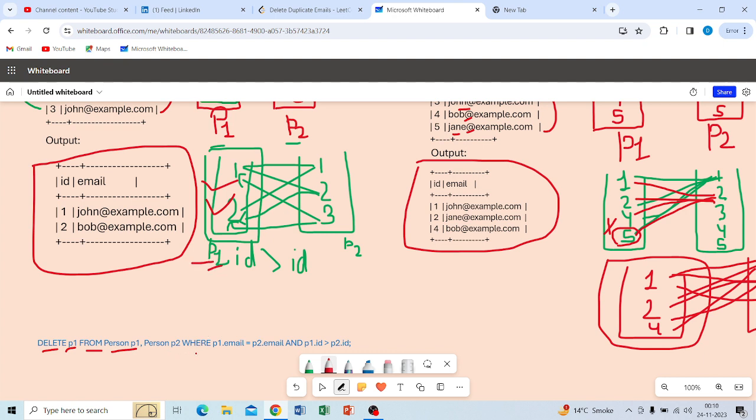Now how can you check that? We have to use the WHERE clause. What is the WHERE clause? Let's understand this, because an interviewer can ask you what the WHERE clause is. Those things which are to be checked are the conditions. So P1.email is equal to P2.email.